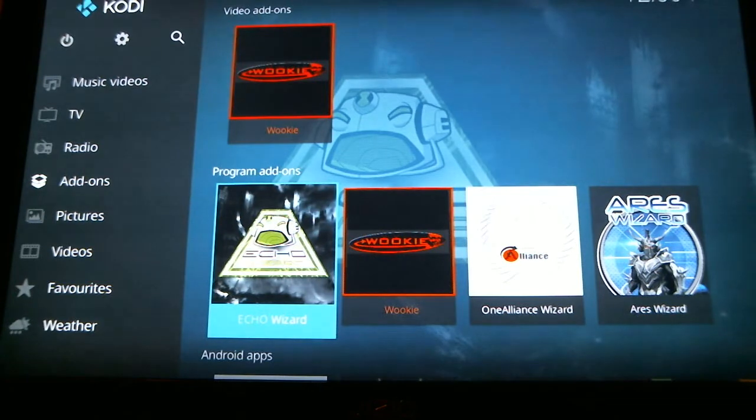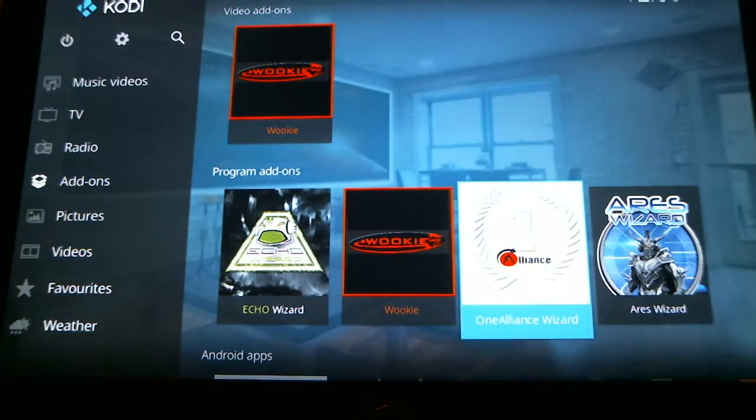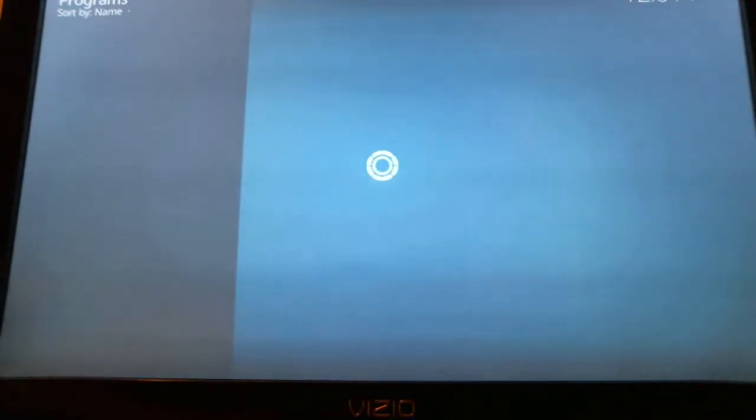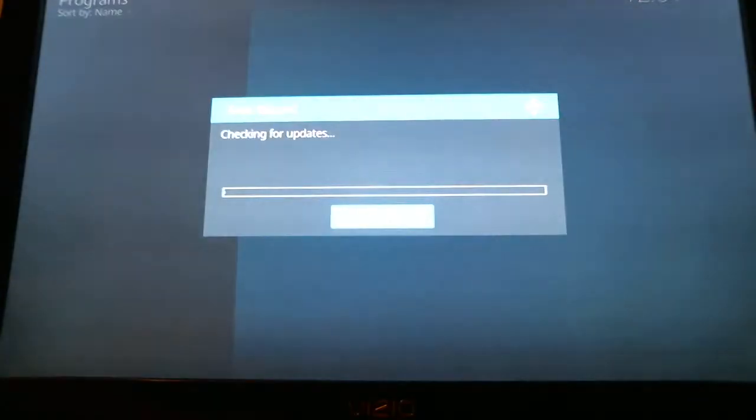If you want a family-friendly version that is easy to navigate, easy to get around, it's pretty simple. The One Alliance Wizard has a good build that is pretty simple. It is family-friendly. There are no adult channels on it. I'm going to show you how to use the Aries Wizard. If you scroll over to Aries and hit Select, the Aries Wizard is downloading.